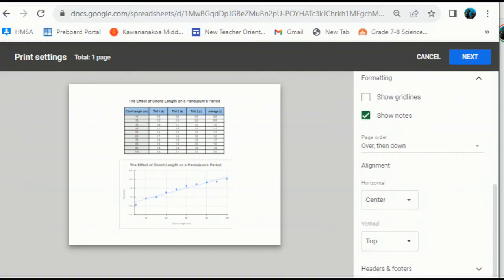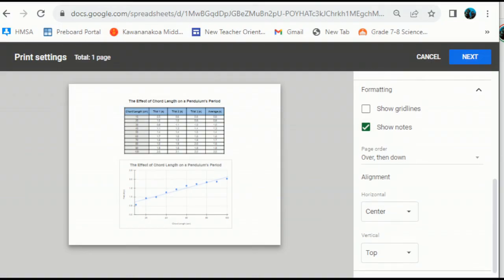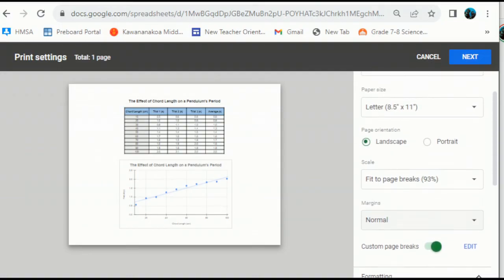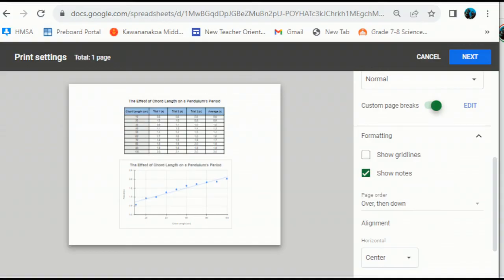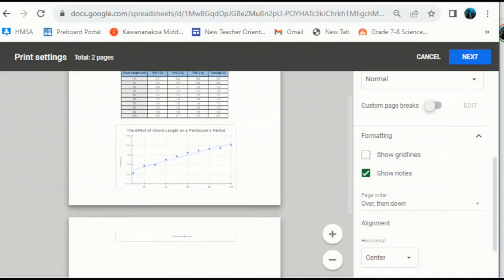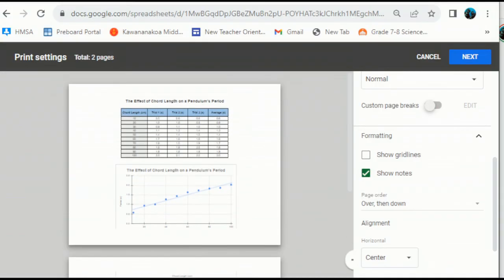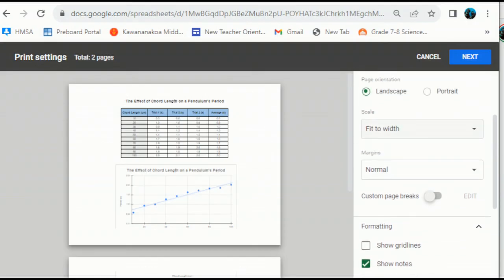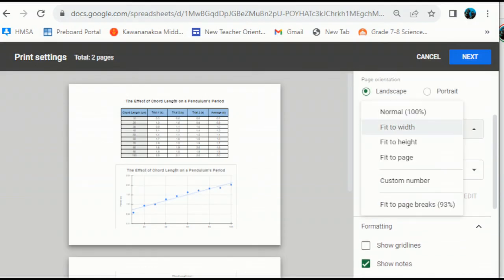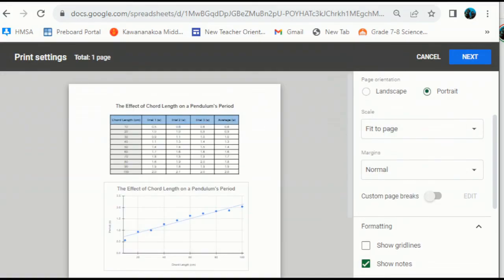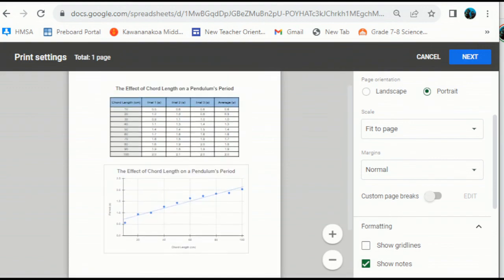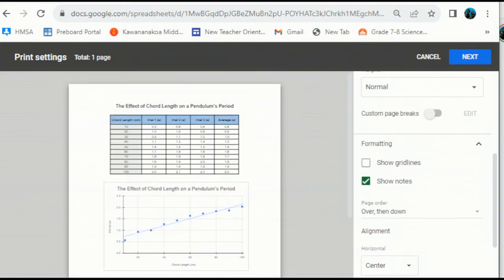Another way you can do it is that, let's see if I can go backwards and change that. So let's get our custom page breaks off, and now again we're back at the same spot. Oh no, what should I do? I can fit to width, but I could also fit to full page, and now they all fit nicely on the page. Look at that. Now I can do it portrait as well. Portrait fits nicely on the page as well.